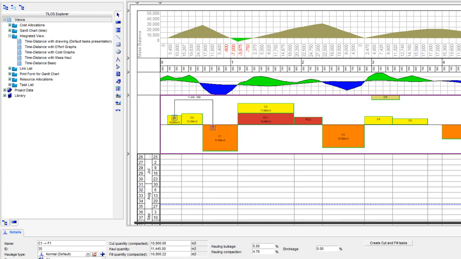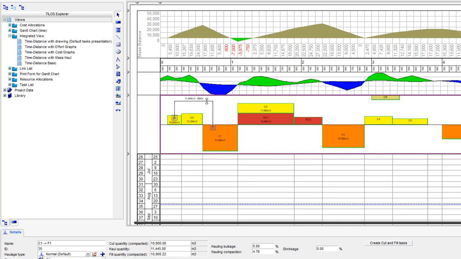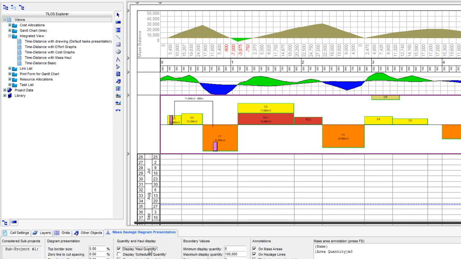We can control where the arrows start and end from, the size of the font, and what the annotations are saying. So if we wanted to add a quantity after them, for example, we would do it on these labels, and this is setting the font size as well. So we're moving it from this area to that. We can relocate those areas. We're also going to show on the mass haulage diagram the haul quantity.